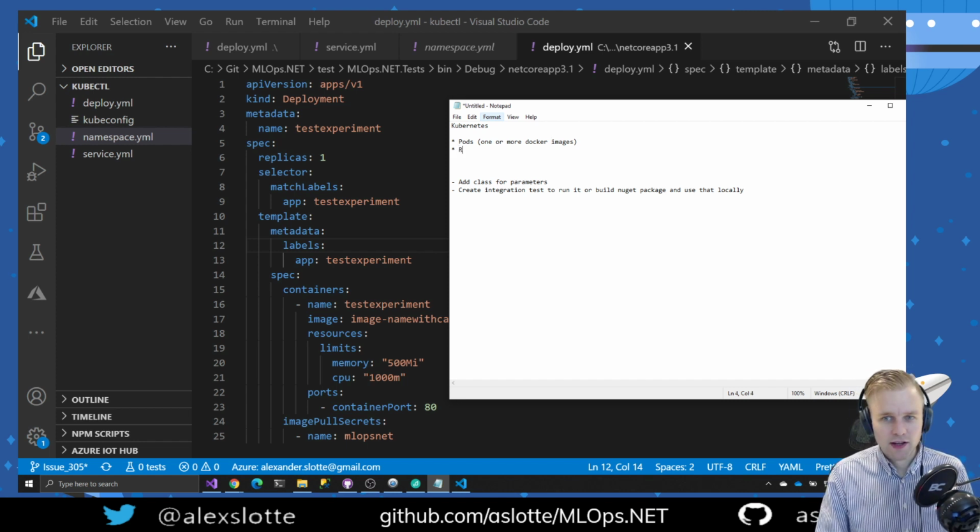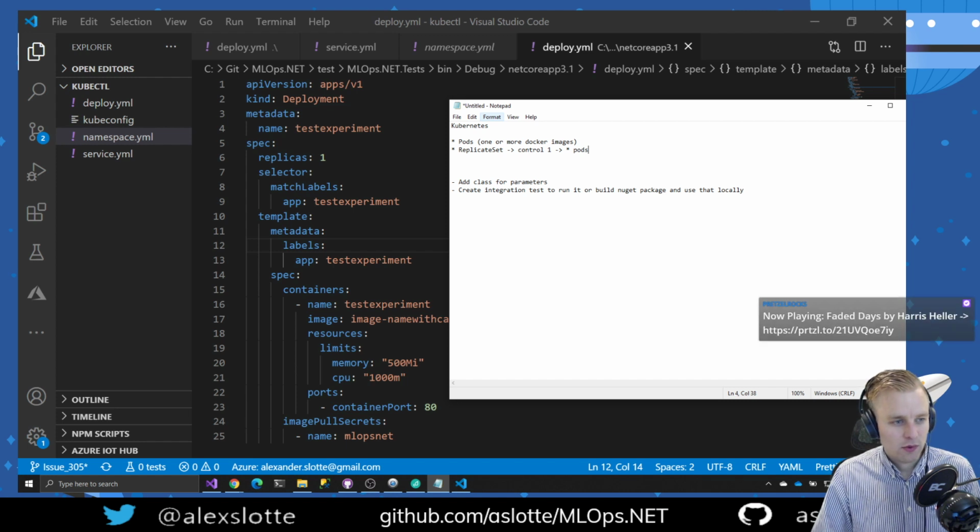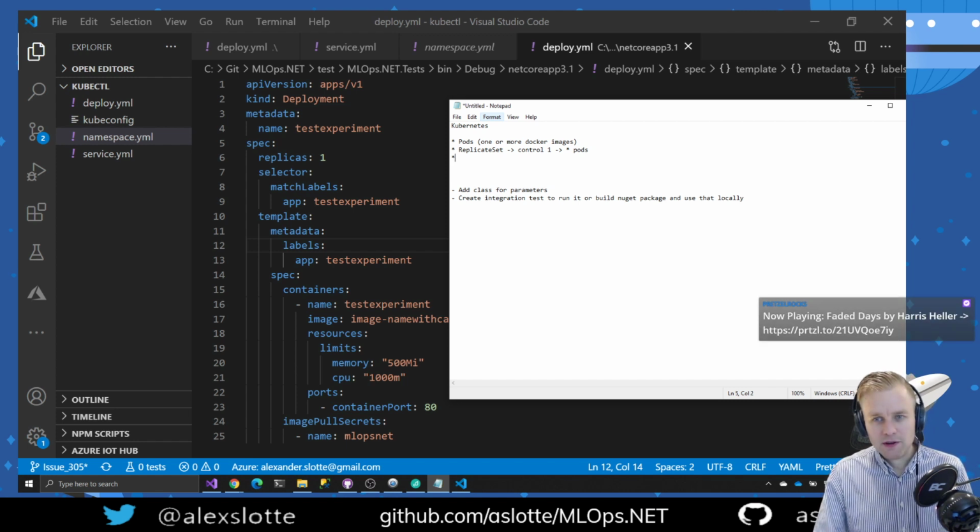But a pod can then be part of a replica set, which can control one or more pods. So it's kind of like a load balancer of sorts. If one of the pods dies for any reason, if they have a health check or something, it will spin up a new pod directly for you, which is very useful. But then replica sets themselves can be part of a deployment, which defines, in this case, the number of replicas and other things. So it's just like the overall deployment file for Kubernetes.